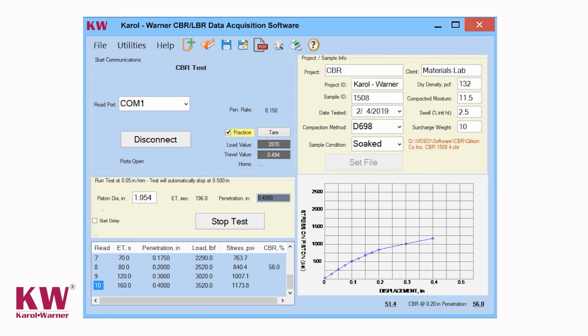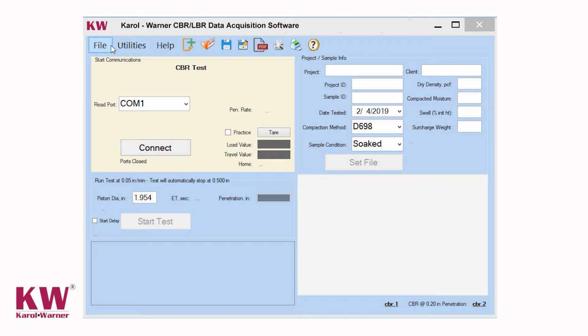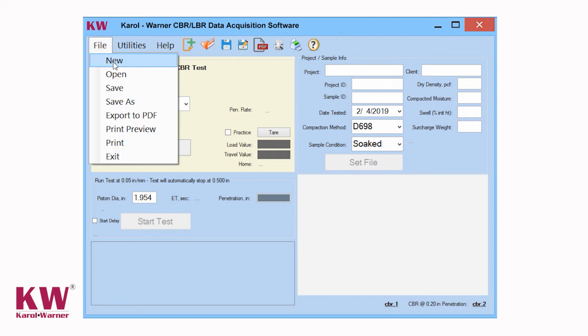Before we start, let's review the menu options. At the top of the open window of the data acquisition software, we have File, Utilities, and Help. Click on File and we can begin a new test, open a previous test, save the existing test, save an open test as a copy or in a different location, create a PDF of a test report, preview a test report before it is printed, print a test report, and exit the program.